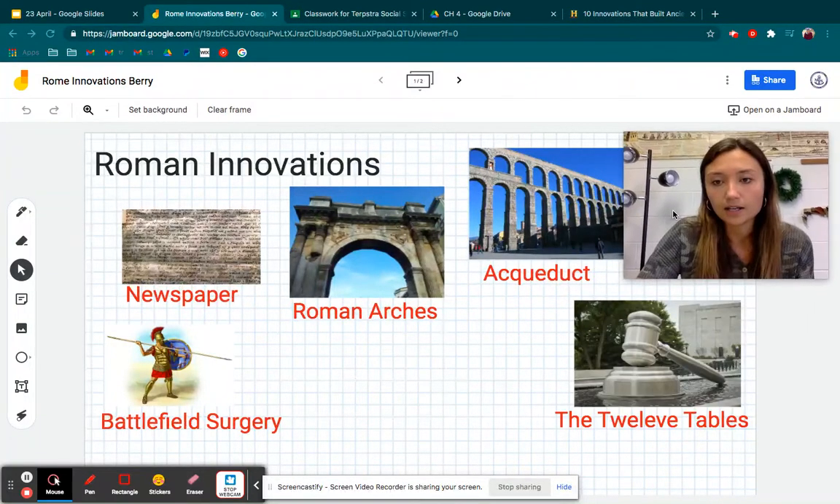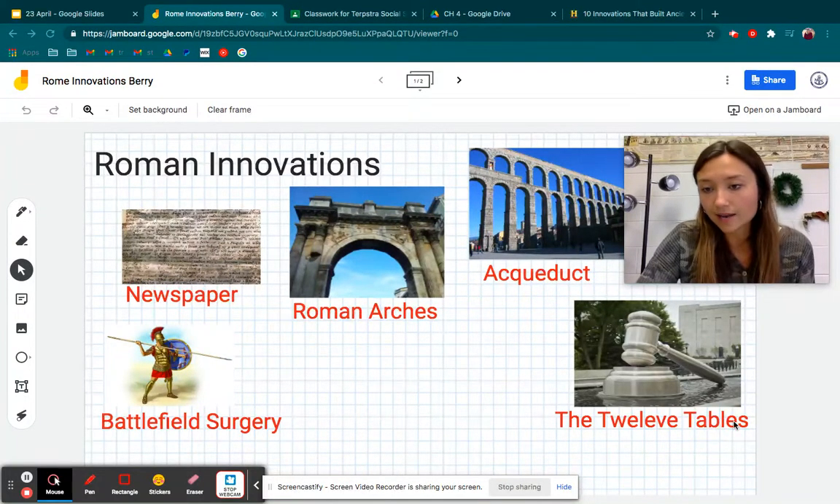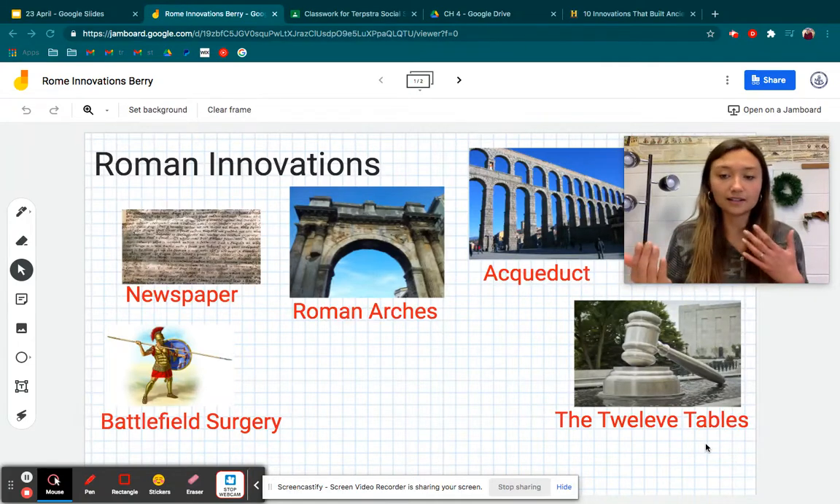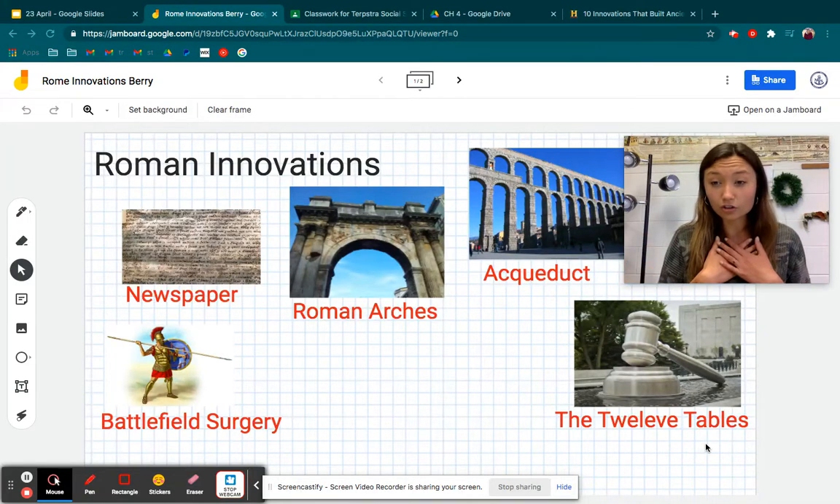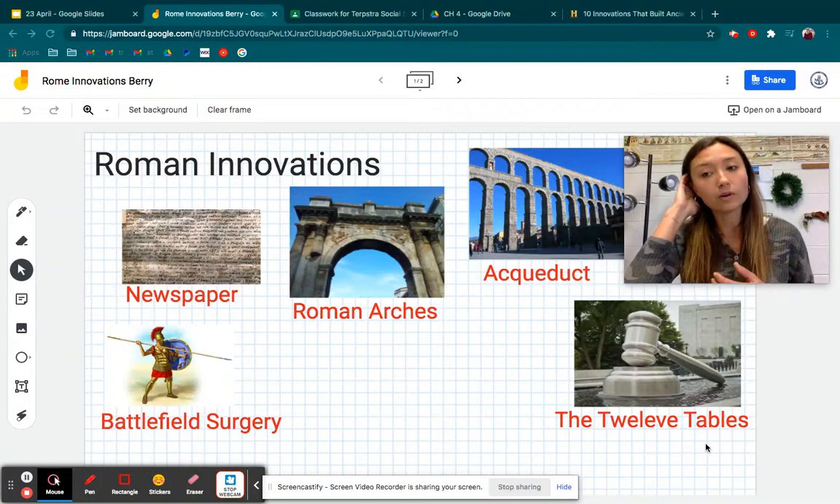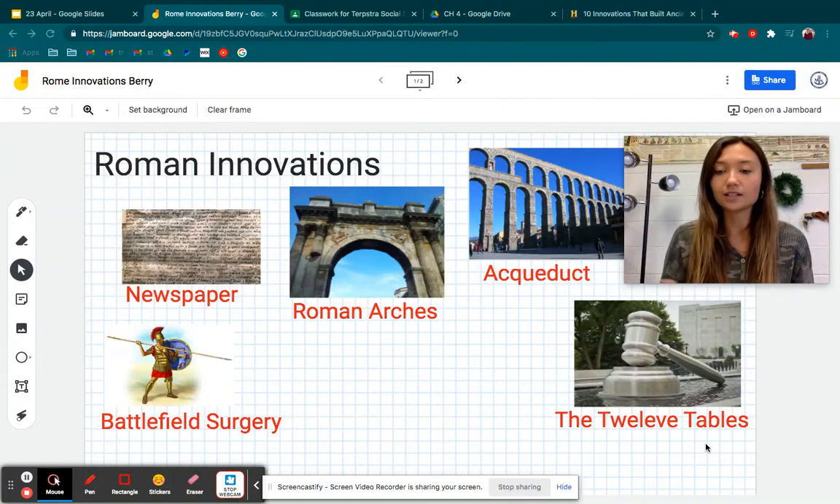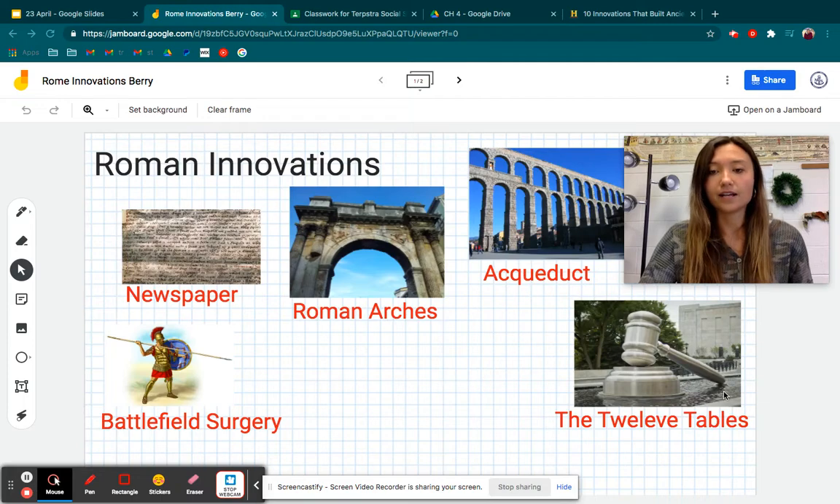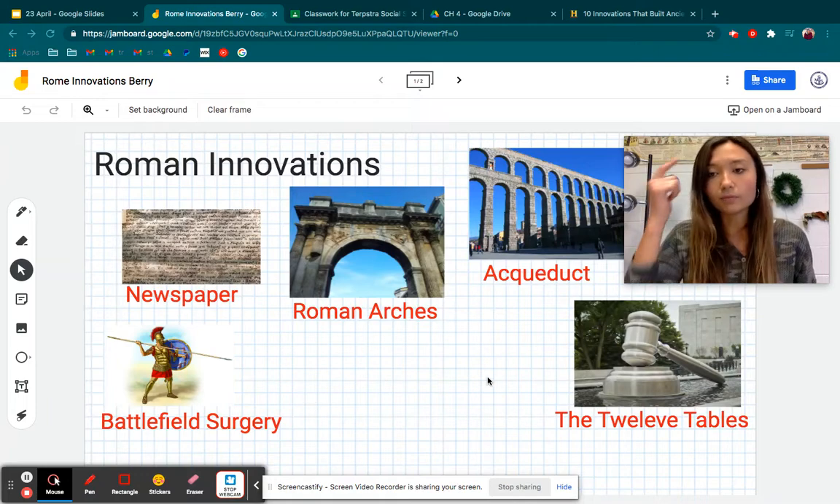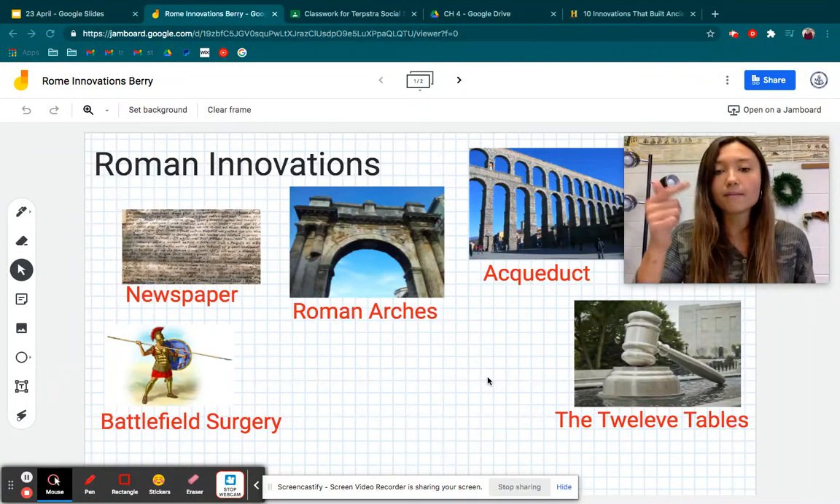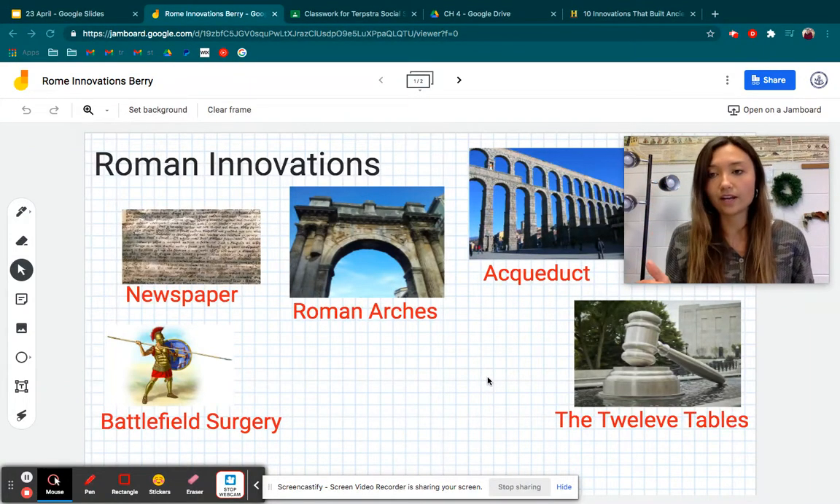Now, as you can see for the 12 tables, which remember we talked about, that's a comparison to our Constitution in the United States. Theirs was called the 12 tables. It stated the rights of the citizens. So I chose a picture of a gavel, signifying the rights and justice of the 12 tables. So you're coming up with pictures that help you mentally remember and understand what each of these innovations are.